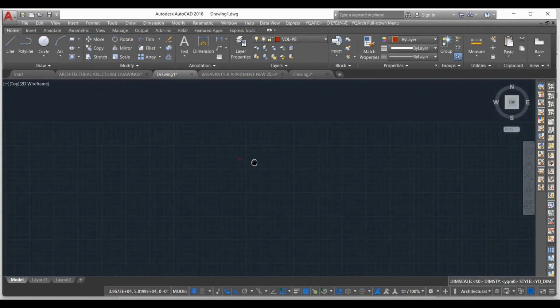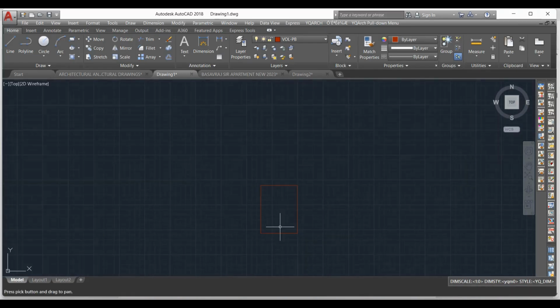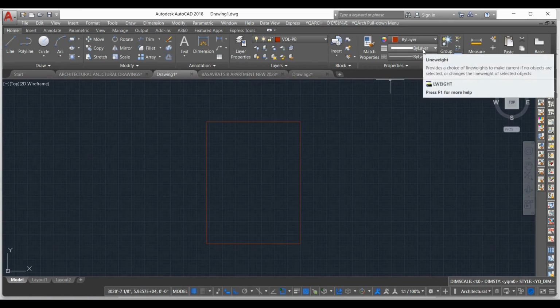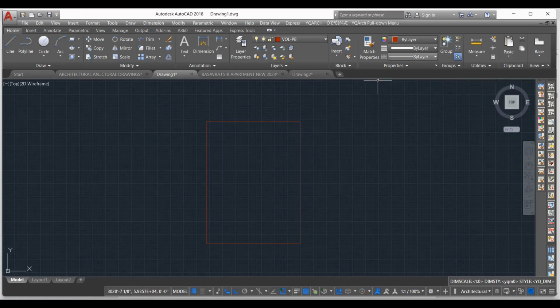Okay. Zoom it. So as you can see, I get the layer, but I am not able to see the thickness, what I applied, what I mentioned. But here it is displaying me the thickness, indicating that I applied the line weight. But now I am not getting it in the drawing area. That is because this option, that is show or hide the line weight, is off.